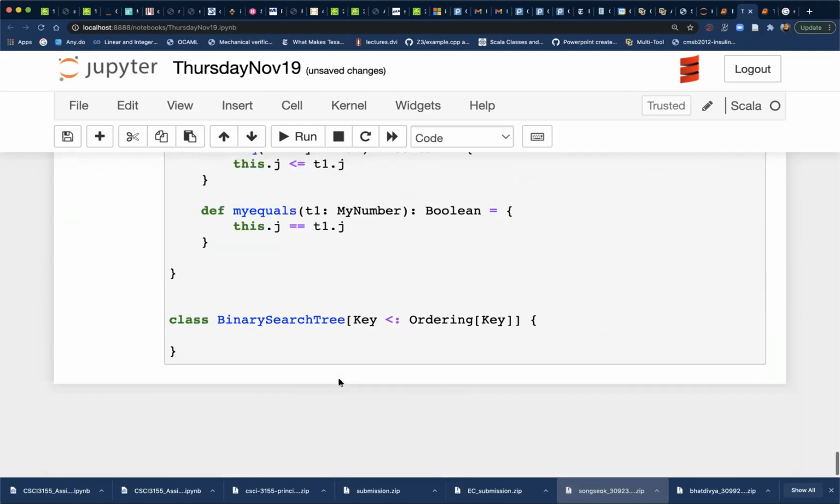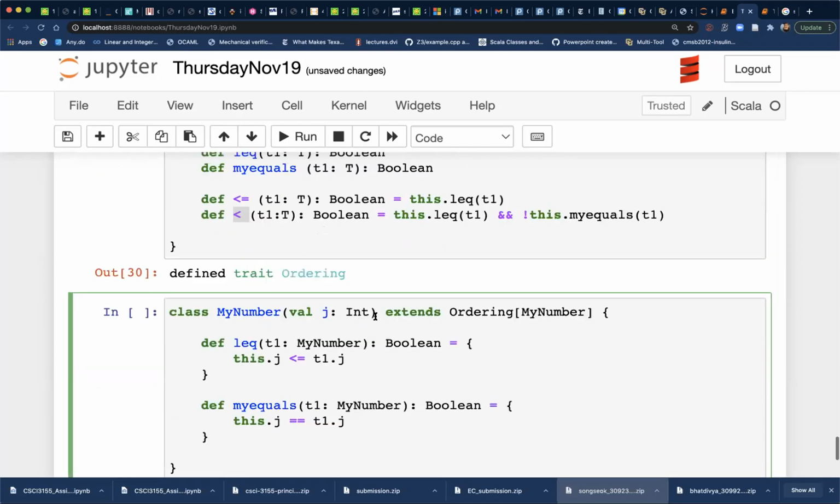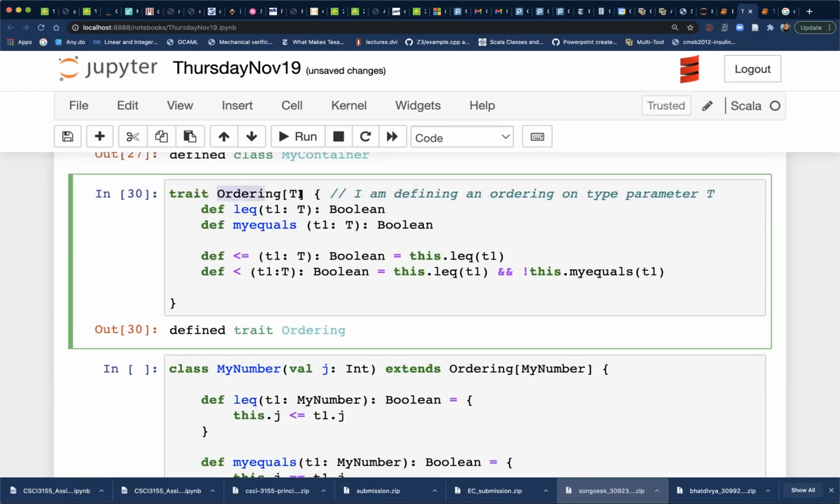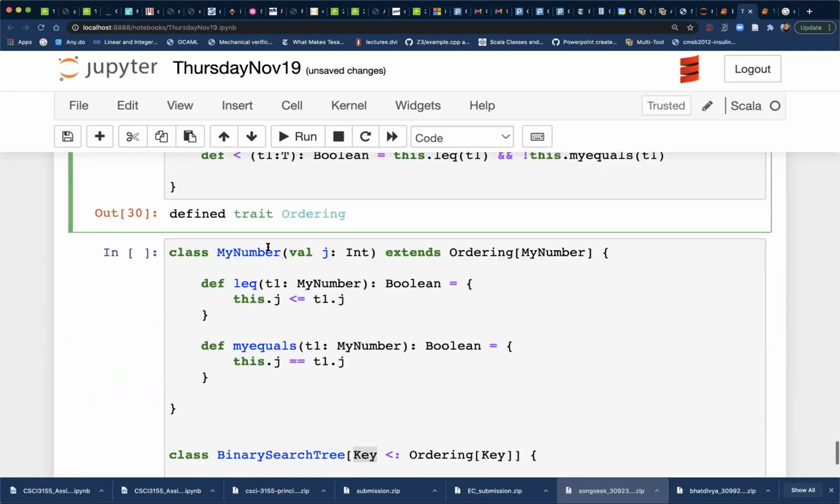What you're specifying here is that whatever you use as the key had better inherit from this Ordering trait. So for example, my number can be used as a key for a binary search tree under this definition. So is this type constraint clear? When I use generics, if I have type constraints like this, is the meaning of the type constraint clear?